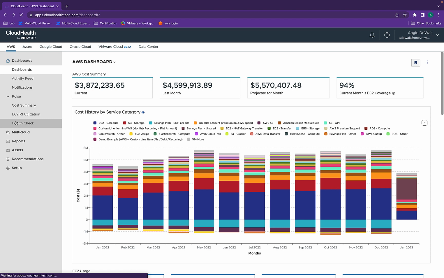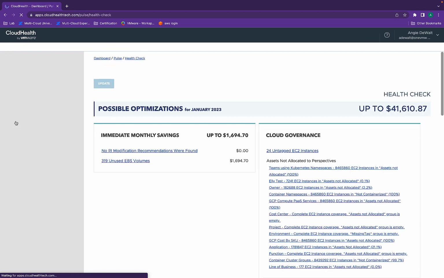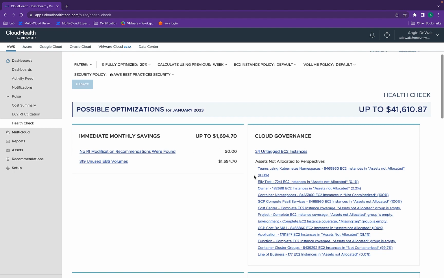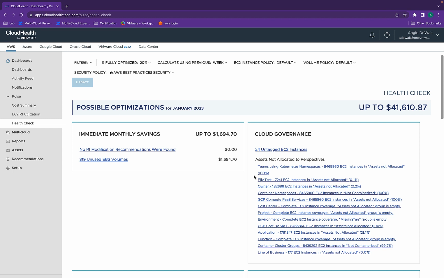Your cloud environment is only as good as the hygiene that you establish for it, and your organization's due diligence to keep those practices in place long term. Especially if you're just starting off in your cloud environment, you might not be aware of common pitfalls. For example, assets that are unallocated or untagged, such as untagged instances, are very common. As you can see in this environment, there are 24 untagged EC2 instances. If not addressed quickly, they can lead to a lot of cloud resource waste.